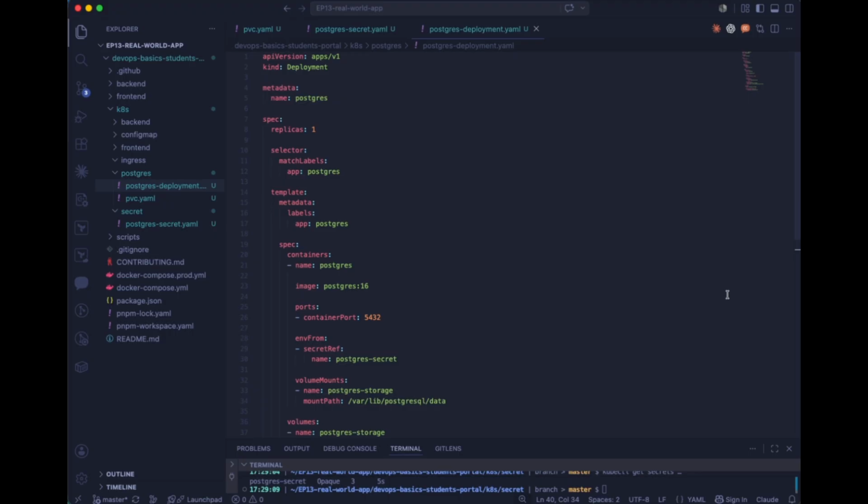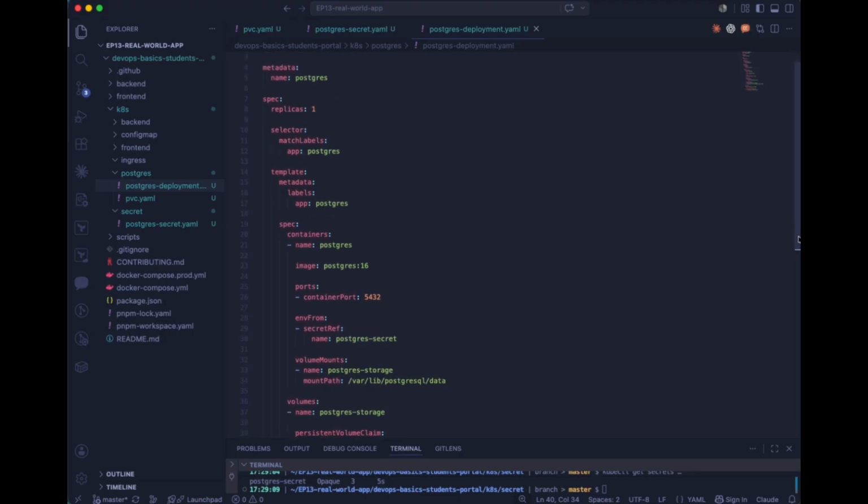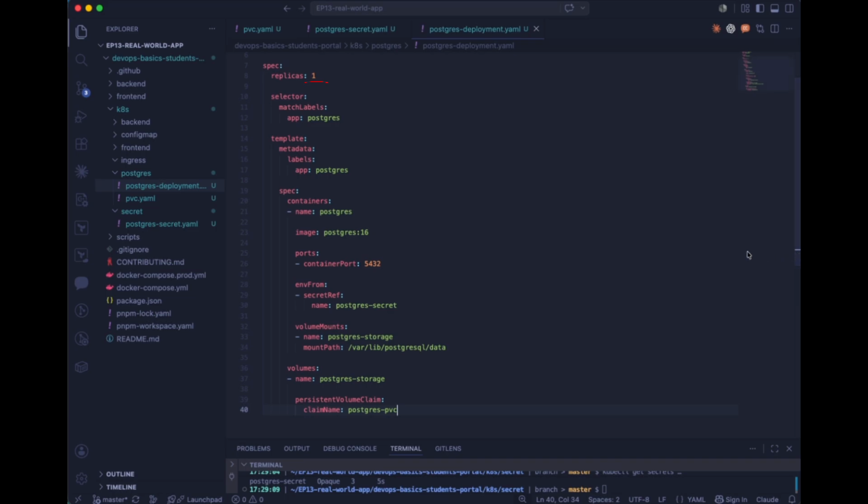Databases are usually deployed with a single writer instance. That's why we're starting with one replica. We're using the official PostgreSQL image from Docker Hub. PostgreSQL listens on port 5432 by default.